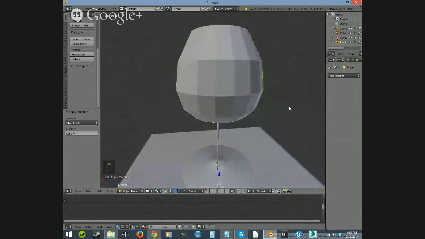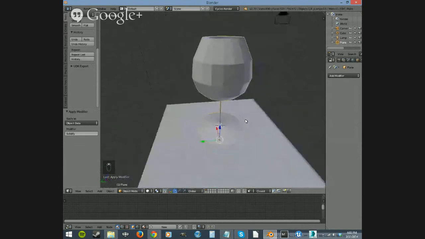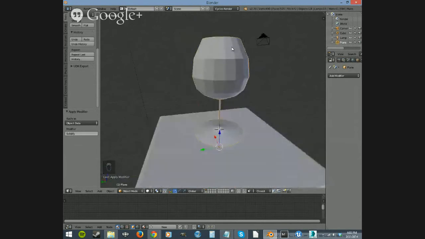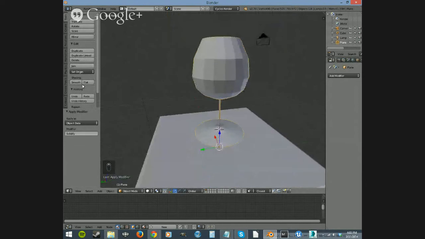And let's use one more. So this is still pretty flat looking. You wouldn't pick this up at Garden Ridge or wherever you shop for cups, especially because it has all these flat sides. You could come up here and click the smooth button. In object mode, it's right there.